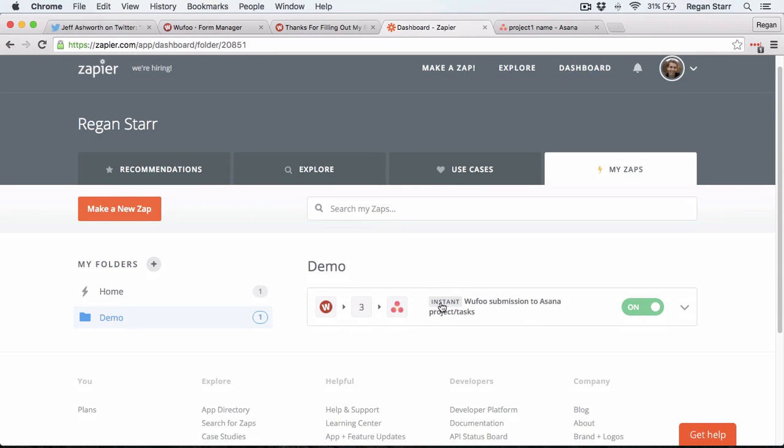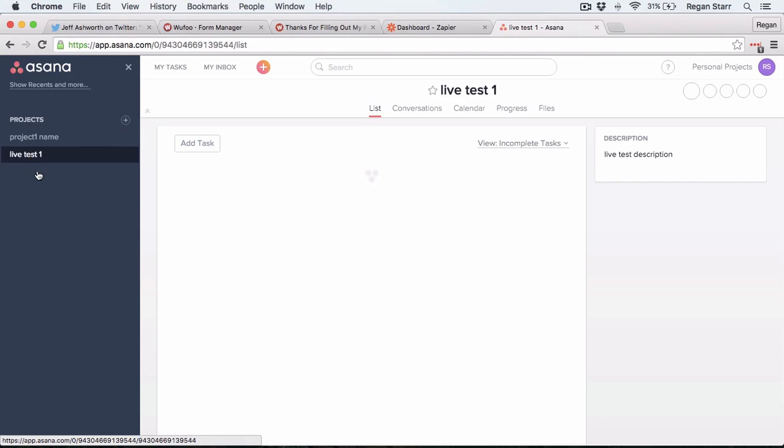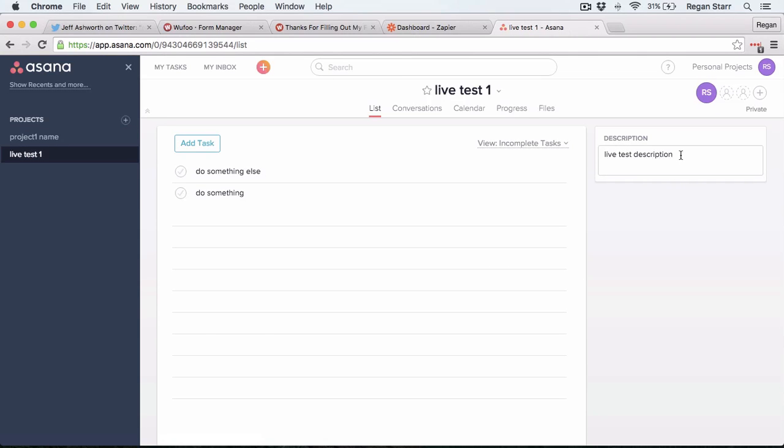we can see that this is actually an instant Zap, which means we don't have to wait any number of minutes for it to happen. Here in Asana, we can see that Live Test 1 has been created as a project. We can see Live Test Description and 2 tasks, do something and do something else. So Live Test 1, the description, and the name of these 2 tasks were all pulled in from the Wufoo form entry that we had.